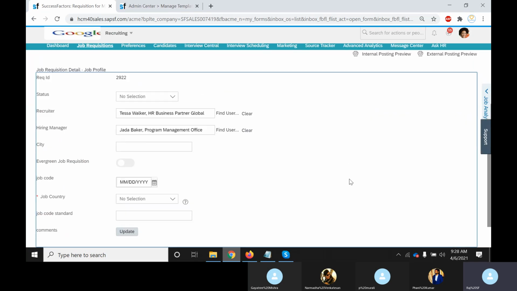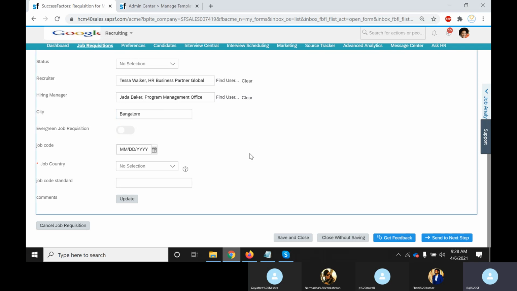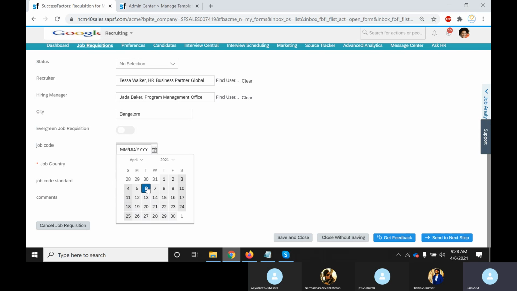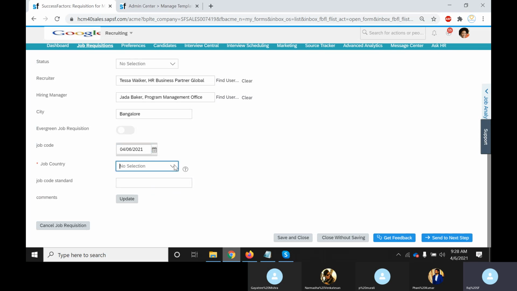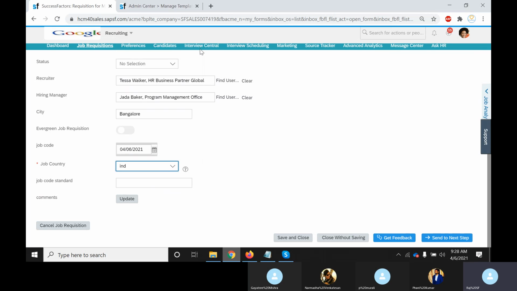This worker city, and here I have already selected only text field. So if you want, you can create pick list also, that you guys are already aware of. And creating job requisition, job code, and job country. So job country I have selected pick list, so it's showing us all the pick list values. You can select the country you're applying for.